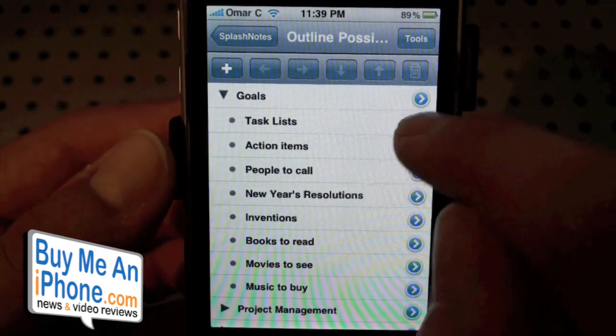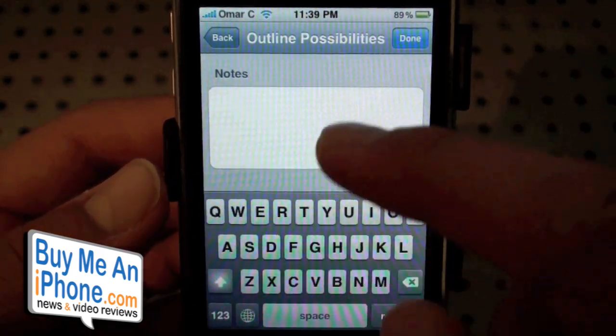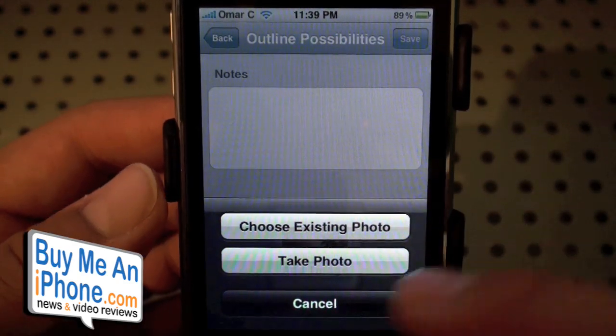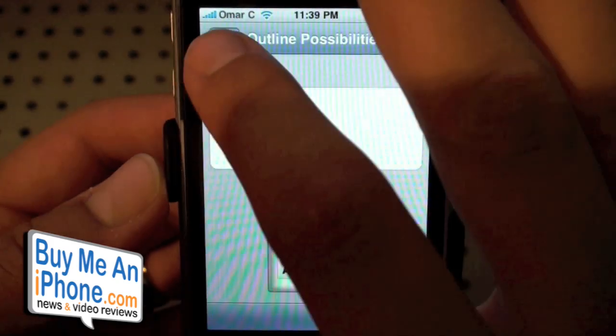Okay, and so to each of these you can add additional notes. So you can put a note section here. You can add an image to it if you want. Click on the image and you can say choose existing photo, take a photo. I don't want either of those. I'll show you how that might be kind of handy in another section in a second. You can save that and you go back.